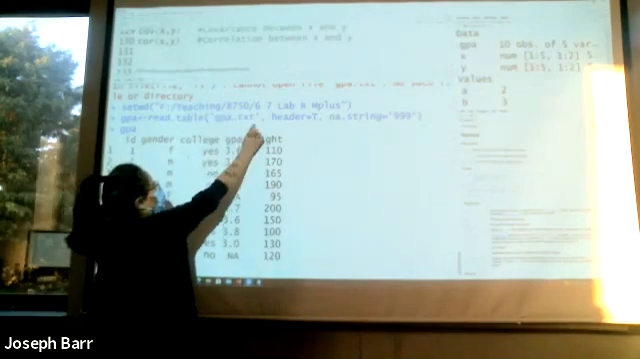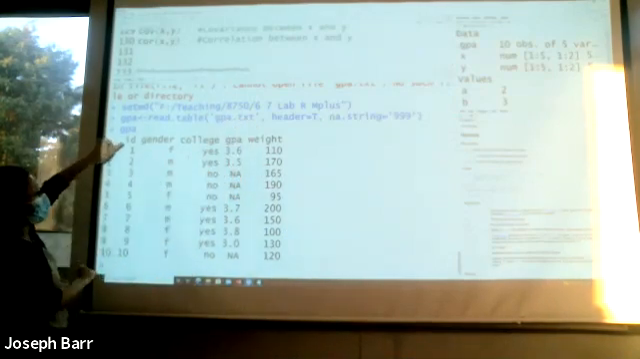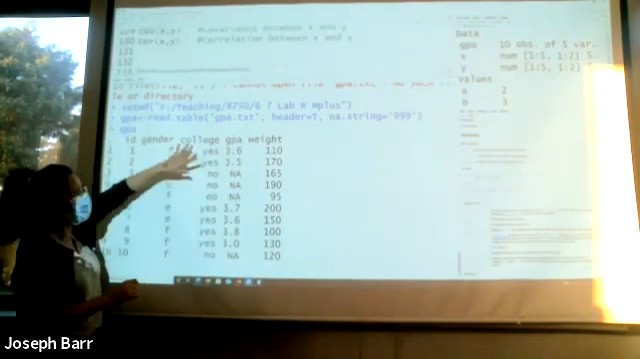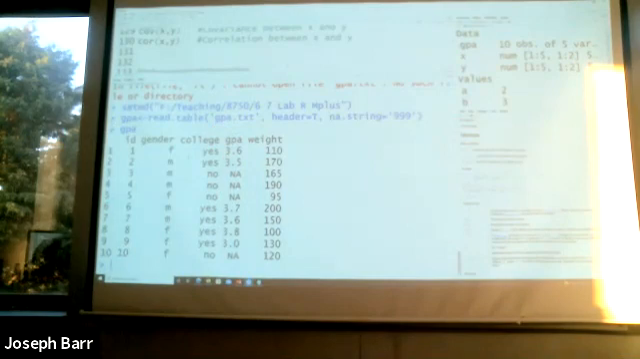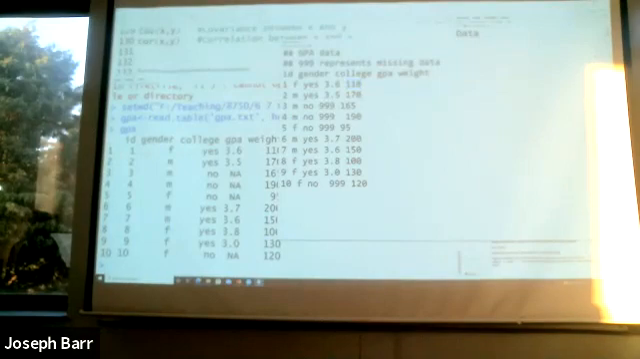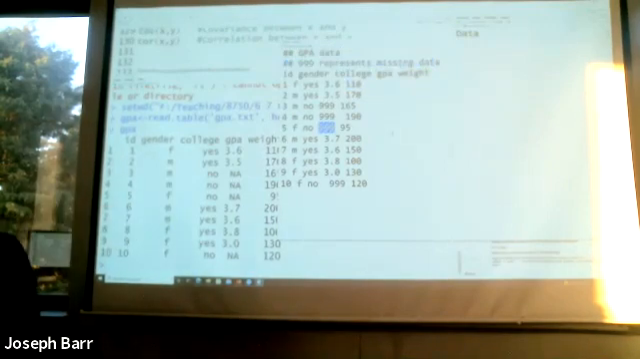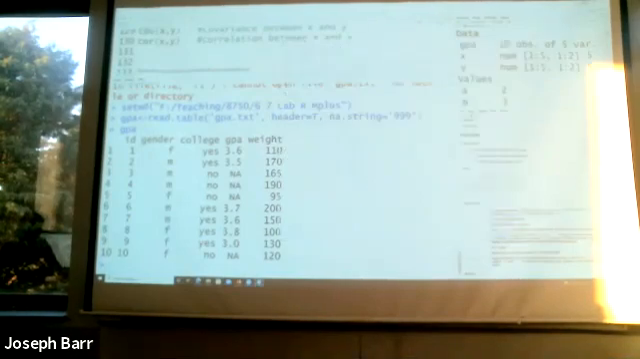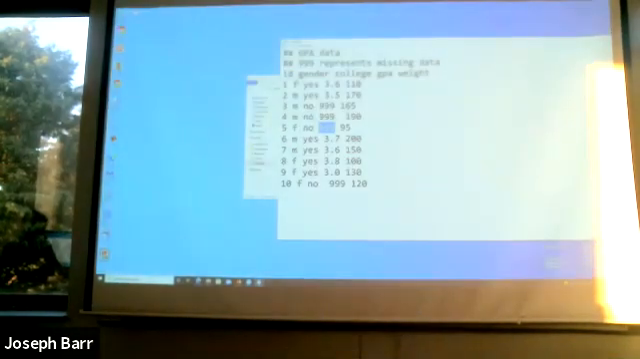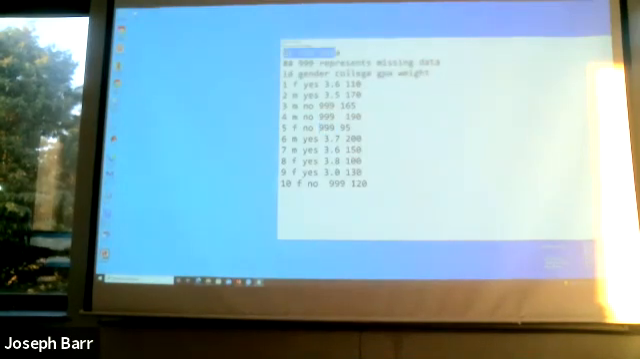Actually, the data set is stored here, GPA.txt. I have ID, gender, college, GPA, weight, but here I don't have any comments. So let's check the original data file. This is my original data set. I have two rows of comments, and then we have the table header, and then the actual information.